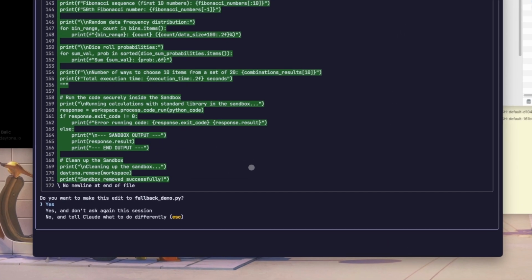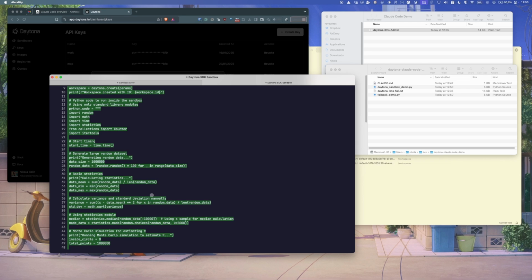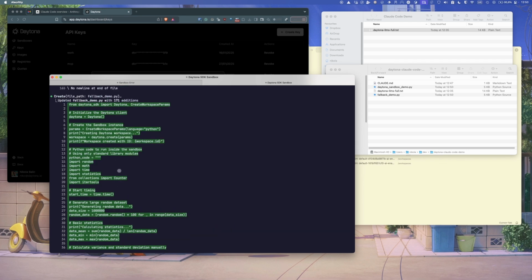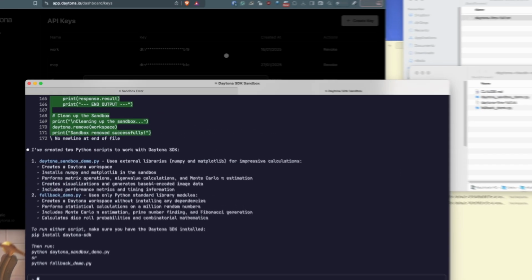Do you want to edit fallback demo? Okay, cool, it created a fallback file. This is cool, like using only standard libs. Okay, makes sense. So it summarizes what was done.